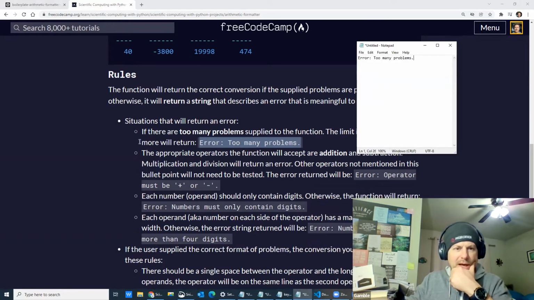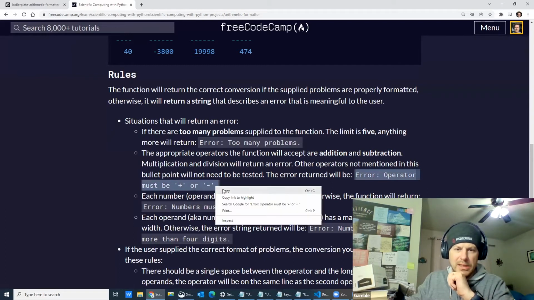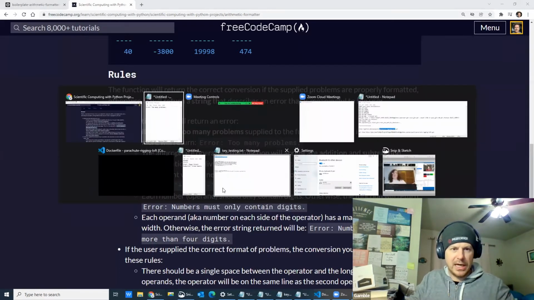Another error, the appropriate operators for the function will accept addition and subtraction. Multiplication, division will return an error. Other operators not mentioned in this bullet point will not be tested. The error will be returned: Error, operator must be that. So that's the second error.